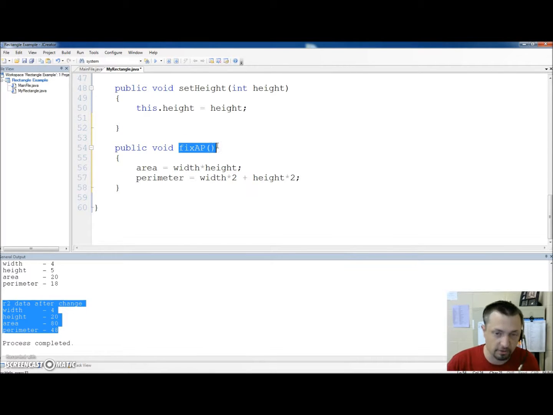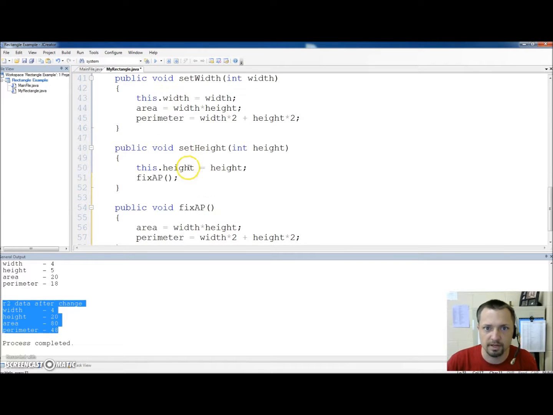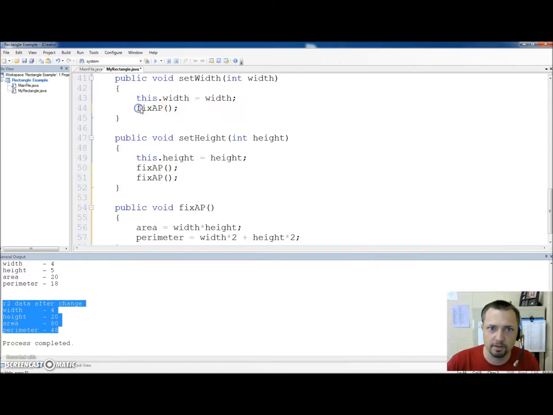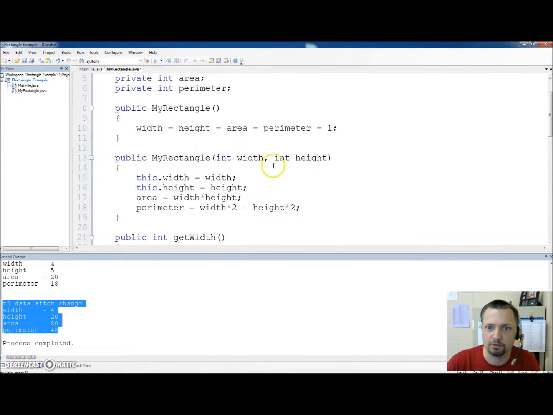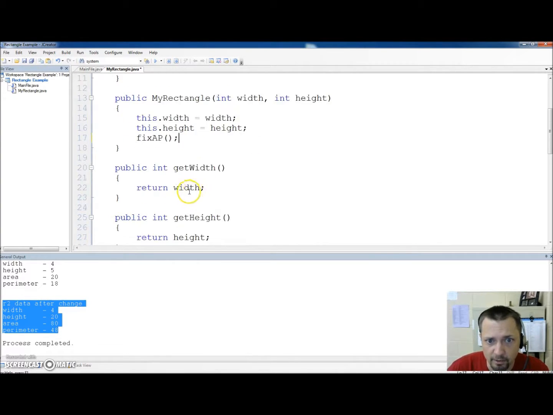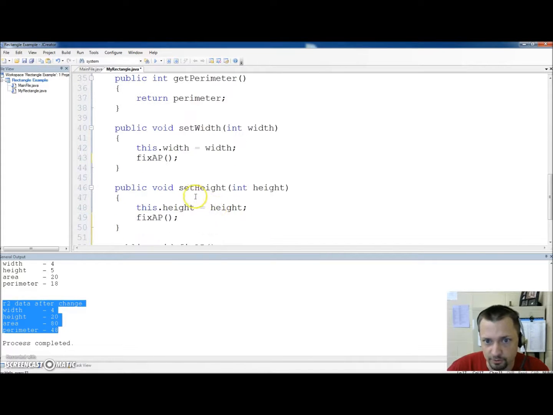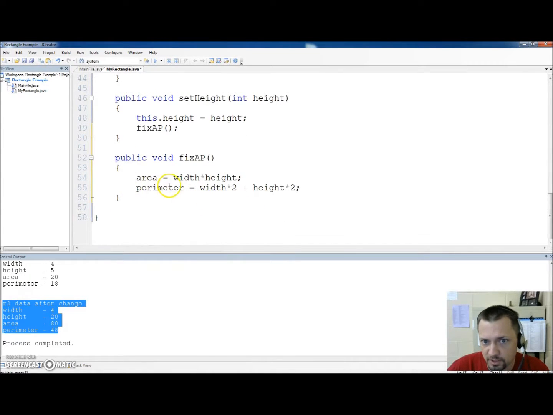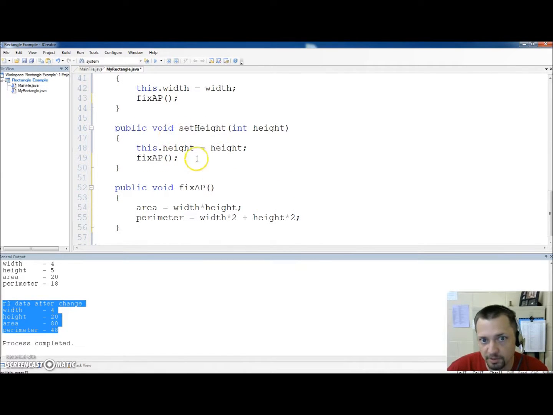So when fixAP occurs, I will recalculate the area and recalculate the perimeter. So everywhere I have area and perimeter, I'm going to call fixAP, because it doesn't make sense to have those equations rewritten everywhere. Because if I messed up one of those equations and I had it in 18 spots, I would have to go fix it in 18 spots if it was wrong. Now I have 3 locations that reference those equations. So if something were wrong with the equations or I needed to adjust them for some reason, I just have to go fix them in one spot because I have multiple references to those equations.